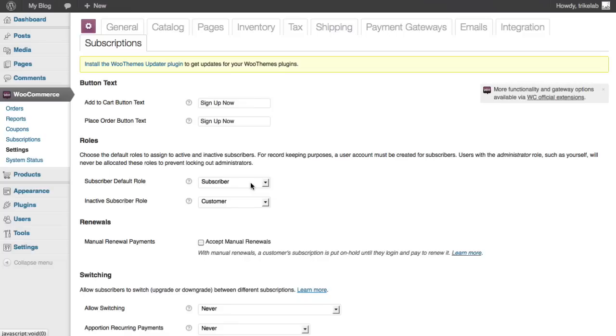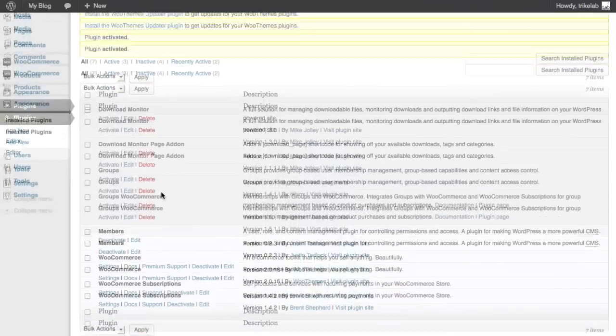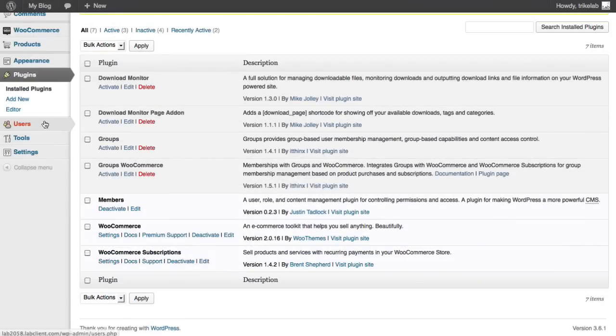So in order to prevent a real tragedy here for the default subscriber role, let's make a new role called Paid Subscriber. To do that, we're going to use the installed plugin called Members from Justin Tadlock. Here we're going to activate it. It's really, really simple.